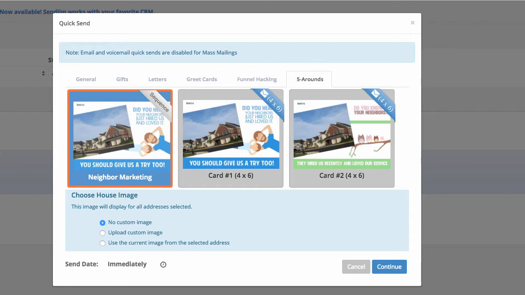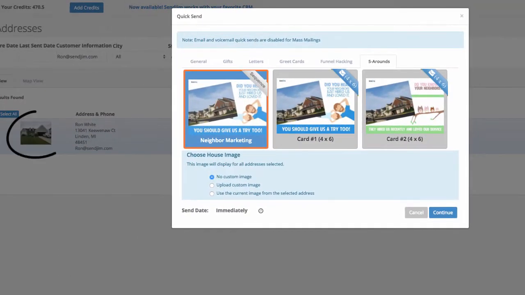So this card says, did you hear your neighbors just hired us and loved it? Well, what if we put a picture of our actual client's house on the card? Then the neighbors get a postcard with a picture of their neighbor's house on it. Do you think that would personalize things and draw attention? The answer is yes, in case you're wondering. So if I don't want to use his house picture because I don't have permission or something, that's fine. You can just select that you don't want to do that. Or I could upload a different picture, like maybe the street sign or the entryway to the subdivision. Or I can use the guy's house picture that I have, because let's say I asked him.